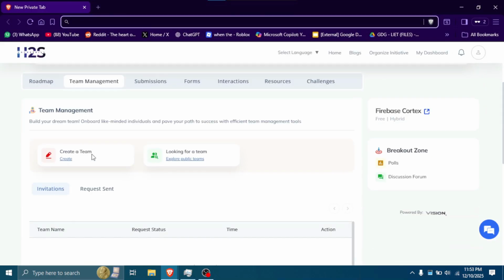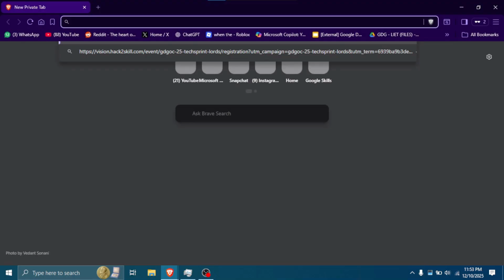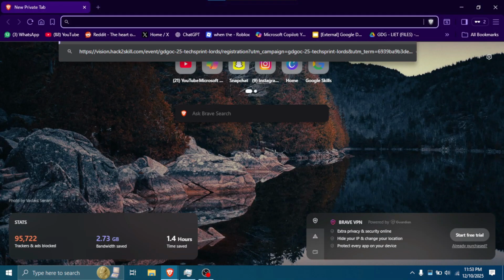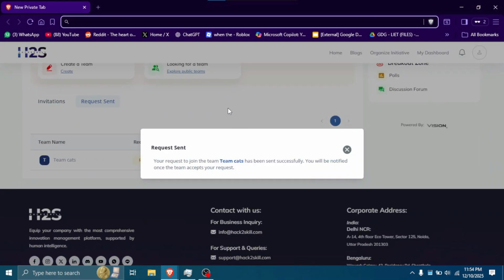So now I am in the friend's view or my teammate's panel. They should also register for the hackathon and should not be in any other team. If they are, they should leave. After clicking on the link, it should say request sent.